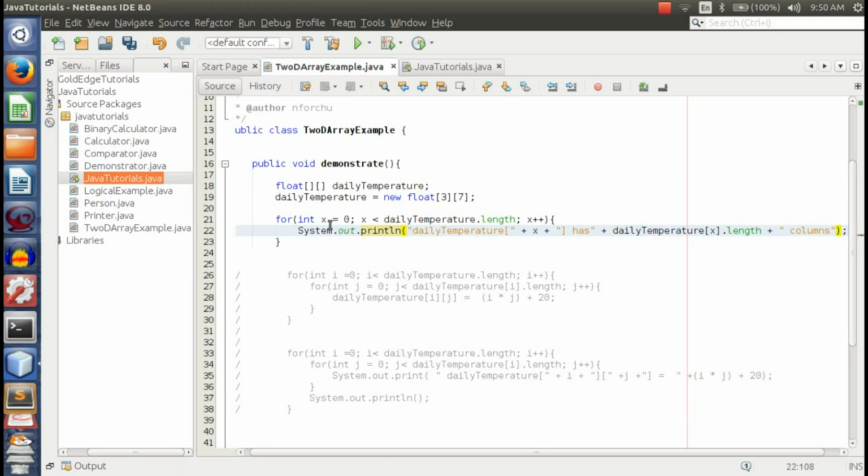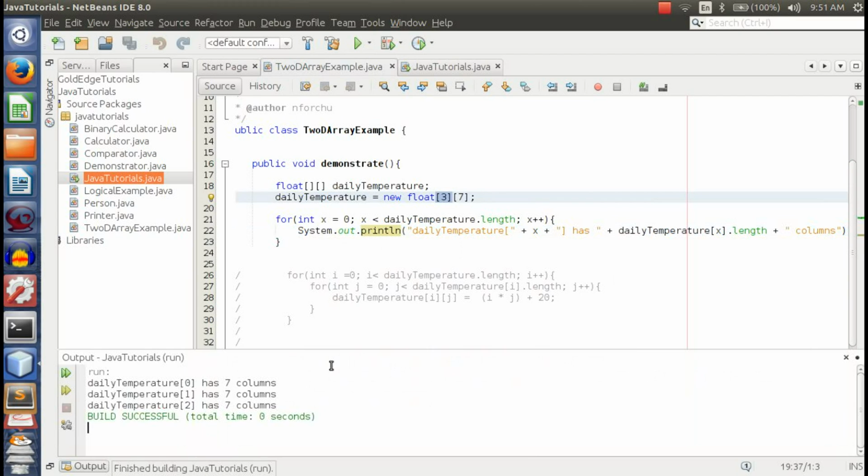So what I'm doing here is I'm looping through this array, all the rows, and for each row I print the length of the row. So if I do that, you see that daily temperature 0 has 7 columns, daily temperature 1 has 7 columns, daily temperature 2 has 7 columns. So all of them have the same number of columns. The number of columns is fixed.